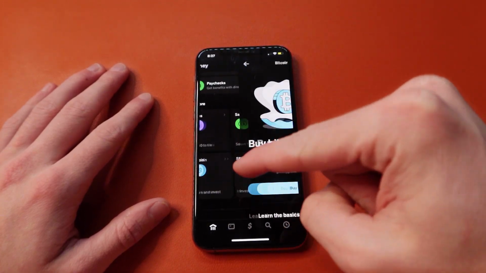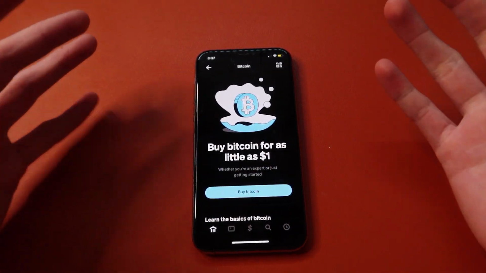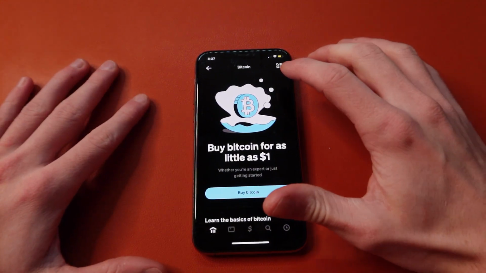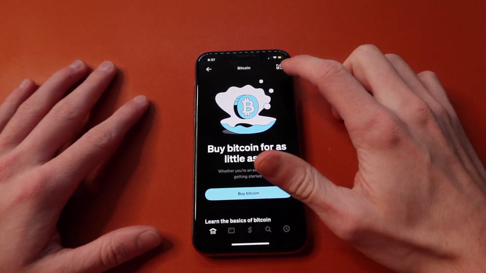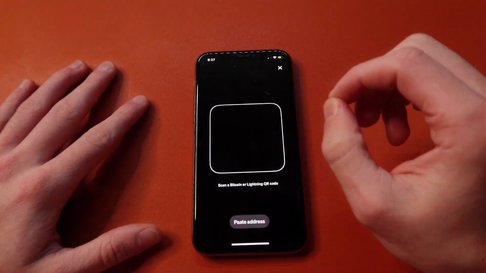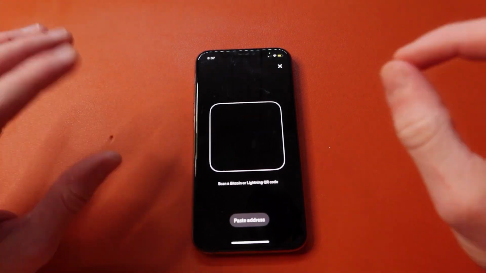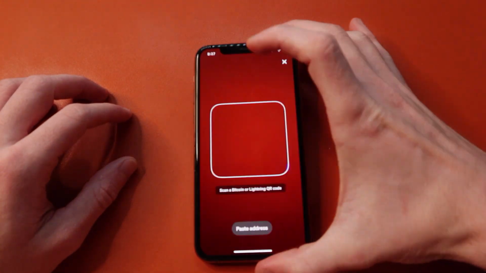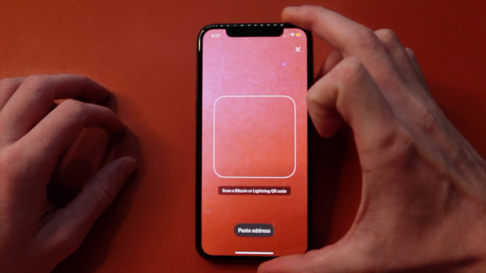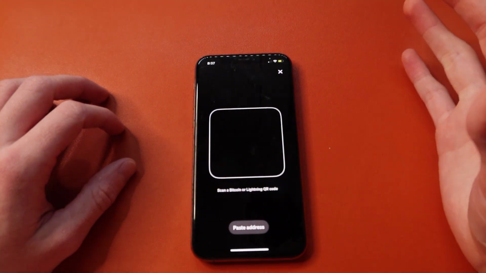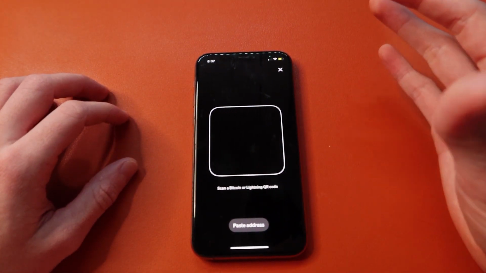But you'll scroll down to Bitcoin, and like I said, you'll see your balance. And what you want to focus on is actually in the top right corner. It's going to be this little QR code symbol. And the best and fastest way to do it is to just scan the person's QR code to send the crypto to them. And that's really it.